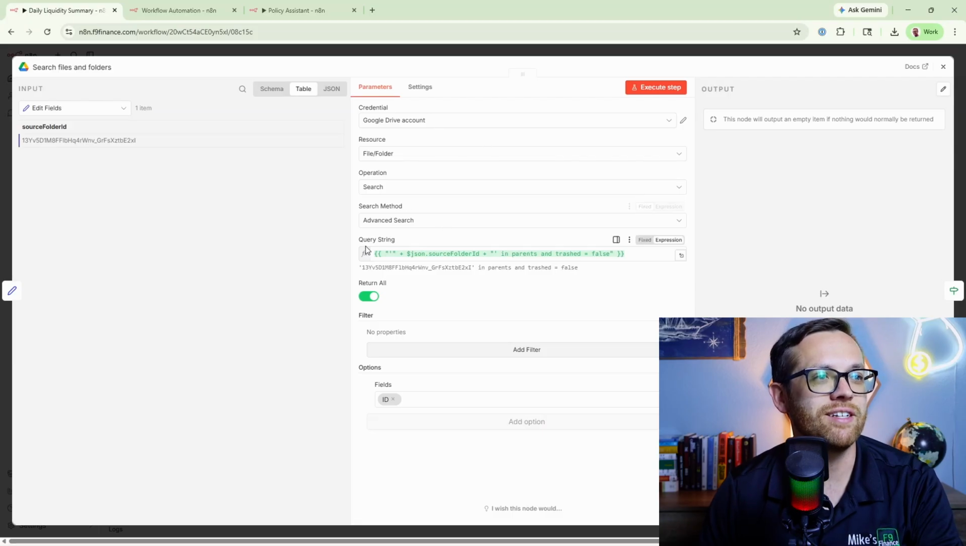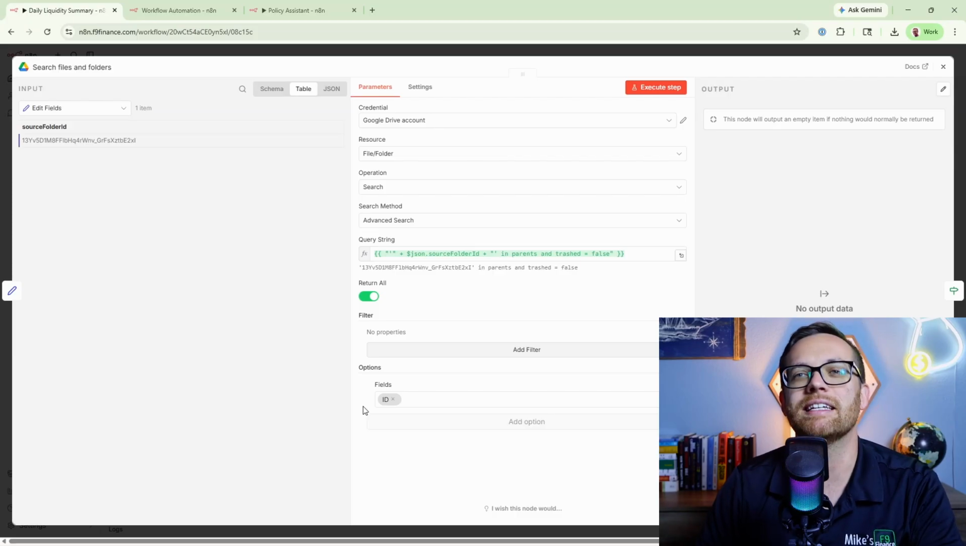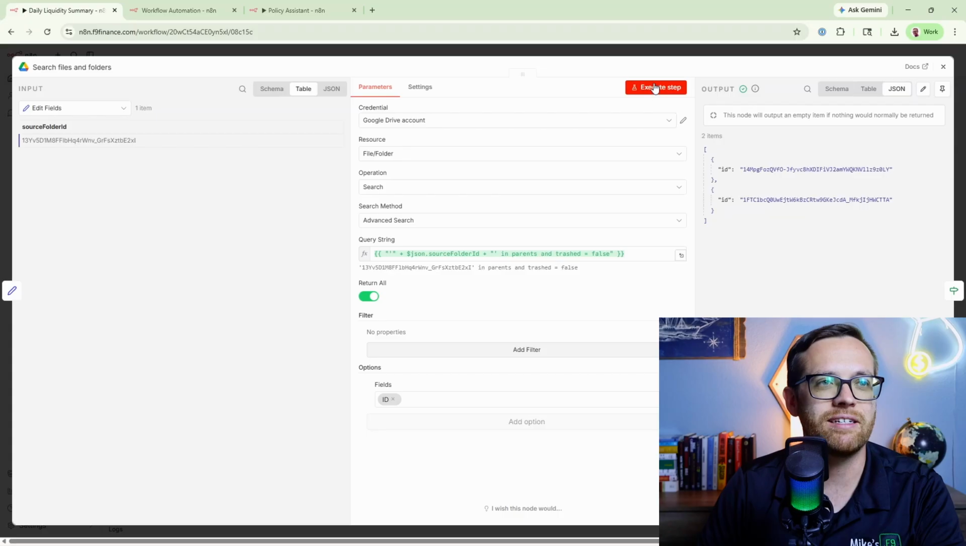We're going to use advanced search, and this little query string right here is built by dragging the source folder ID over, and it's going to look for that source folder ID, and it's going to make sure it's not looking in parent files or trash. We want to go just to that folder, and we want to call back the IDs. And all of this, again, step by step, building out with Claude. So we'll execute that step, and this is saying these are the two files sitting in that folder.